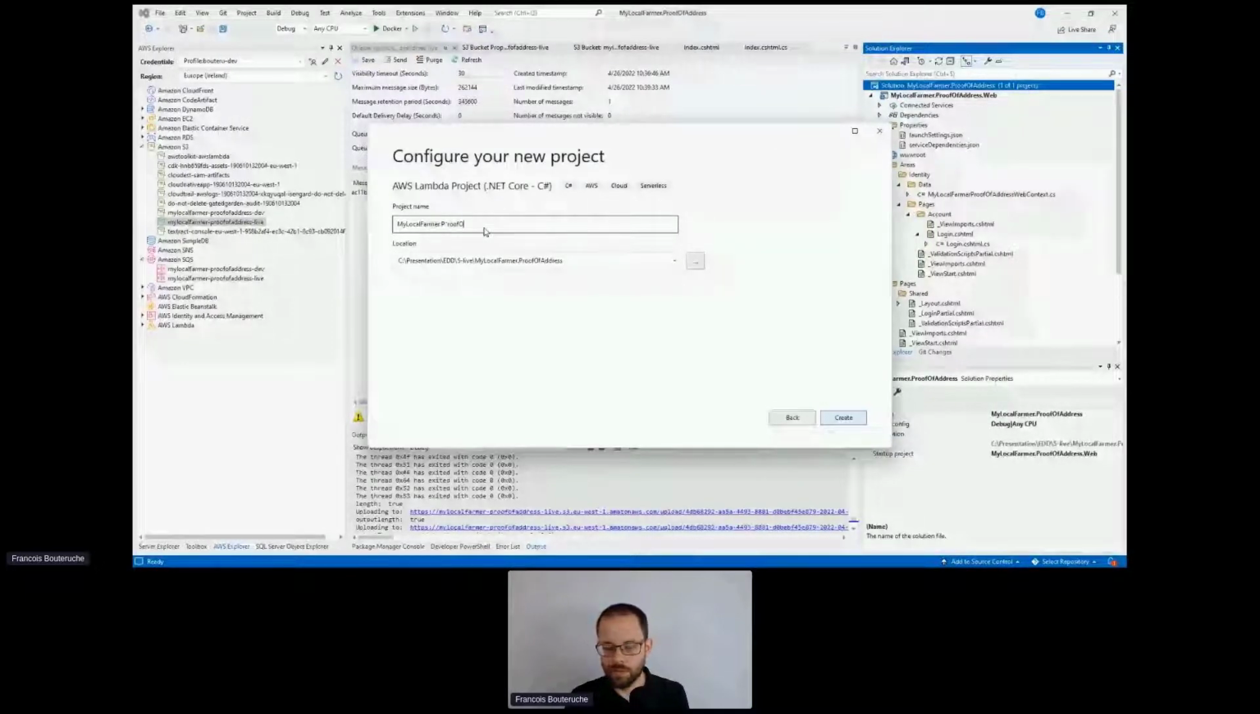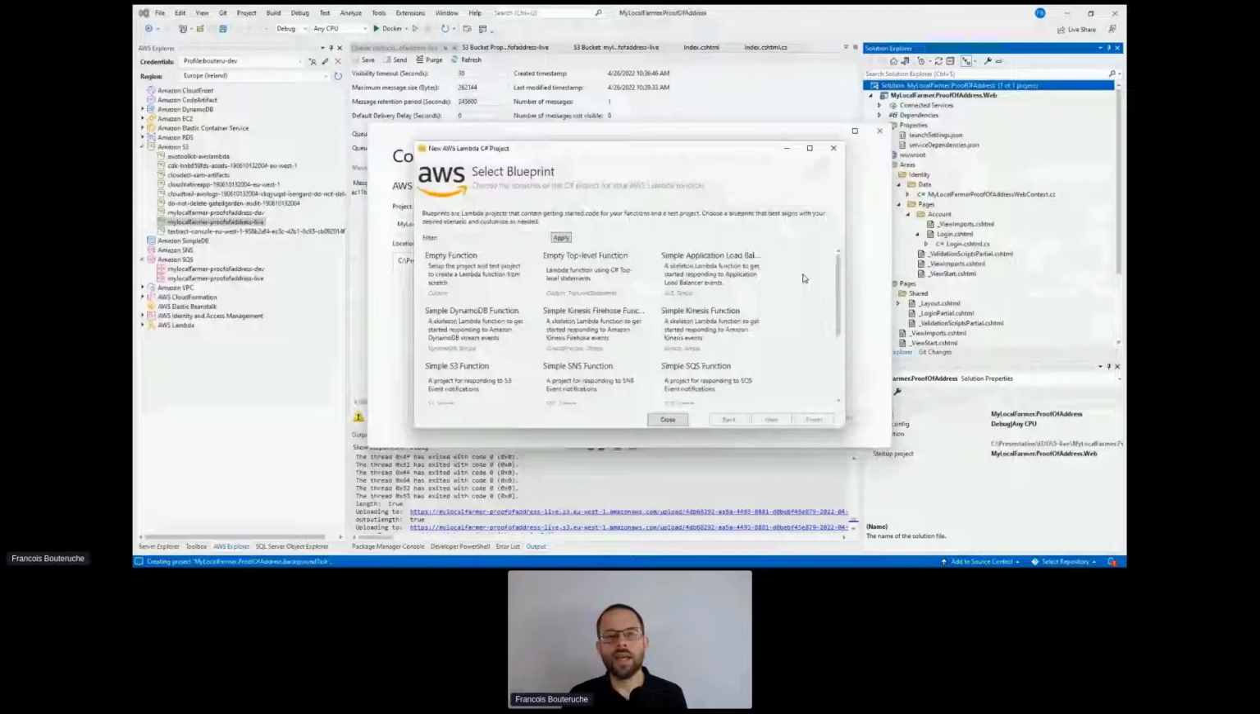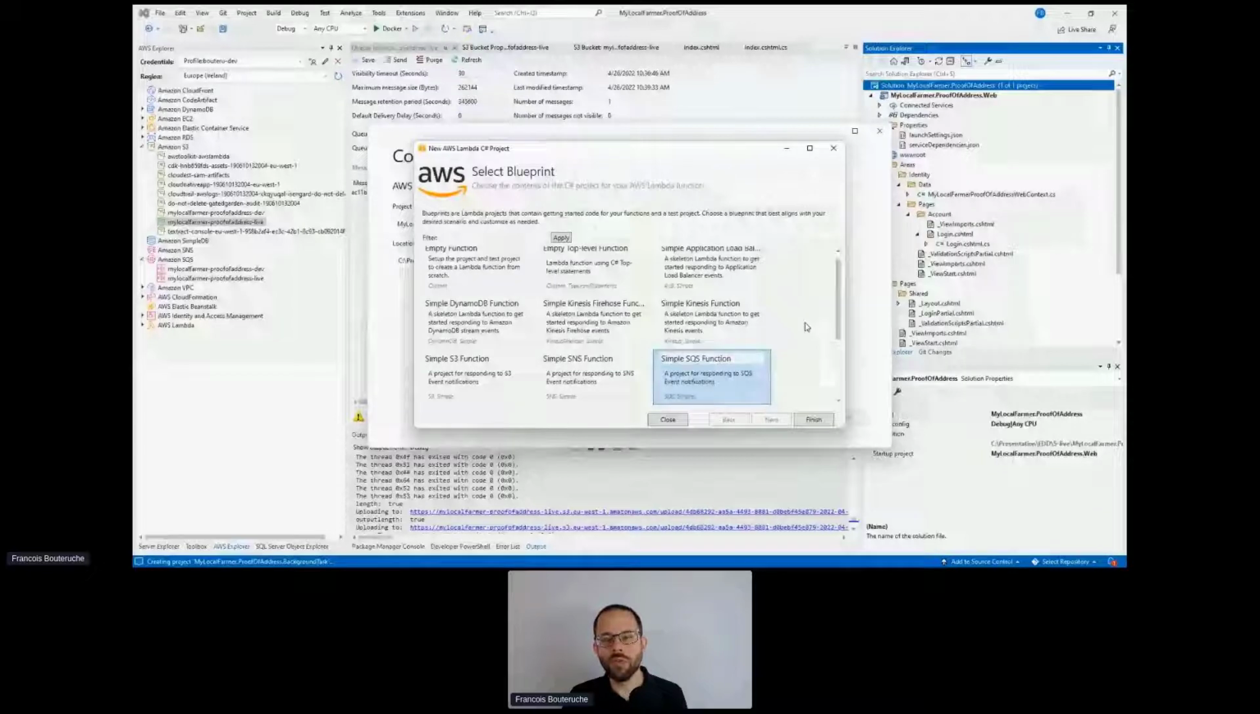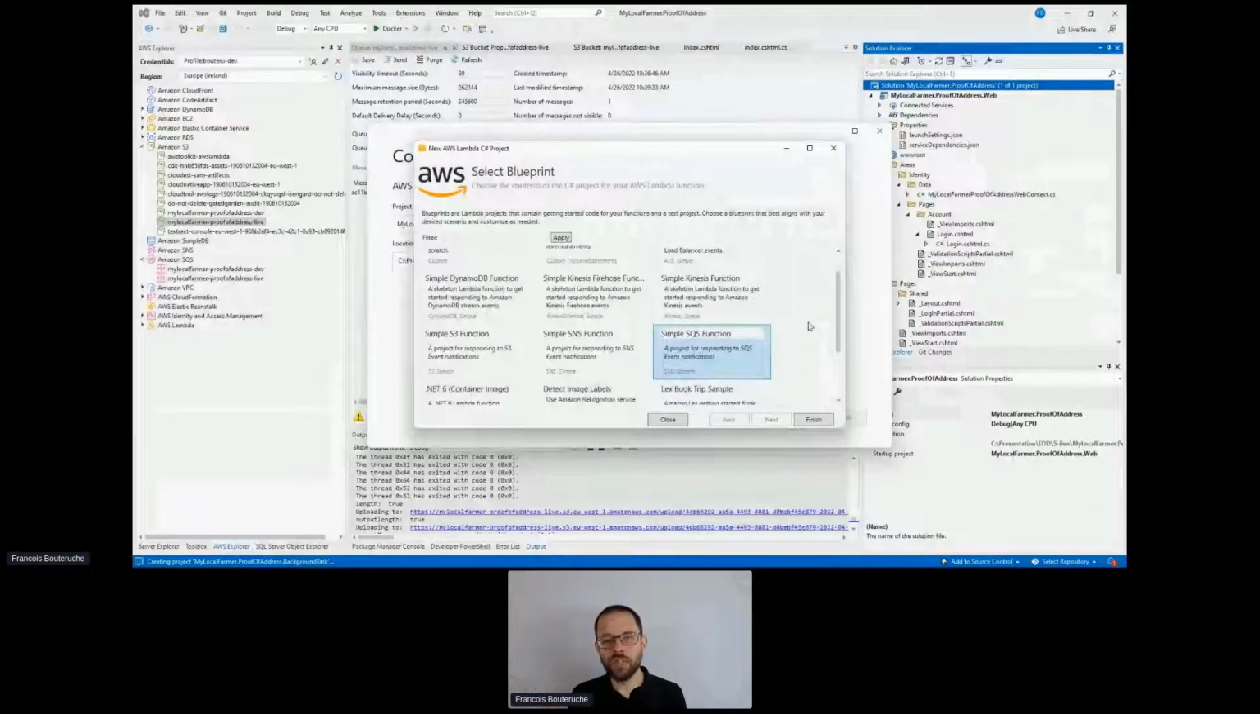And here I can select a blueprint. So I could create an empty function, an empty top level function. But here I want to use the simple SQS function. So we provide a blueprint that is dedicated to creating an AWS Lambda function that will consume SQS messages. Okay. So that's it. Finish.